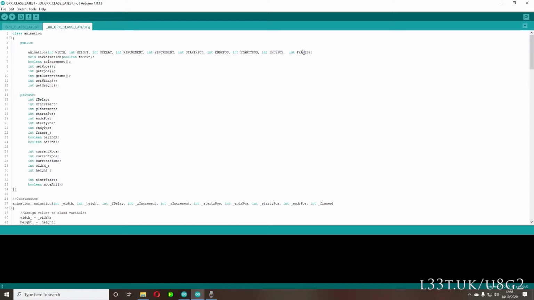So they're all the arguments that we're going to give to the animation class when we create an instance of it. Once they're given to the class, it will then create the object and display the animation as we want it to be displayed. So in the header file we also declare our private things as well. Under private we've got various stuff.